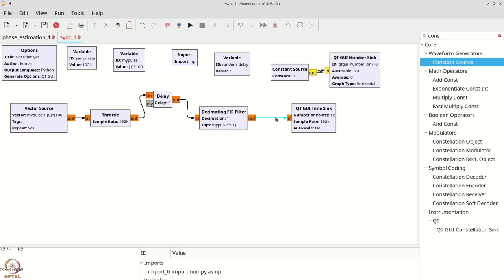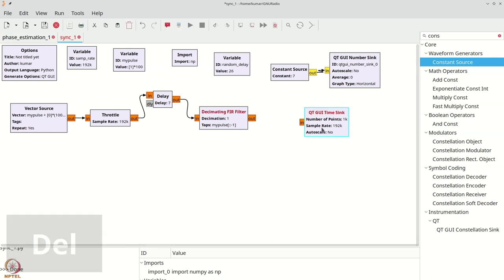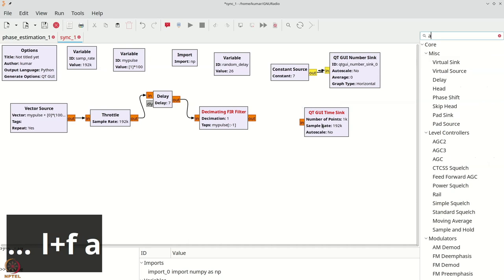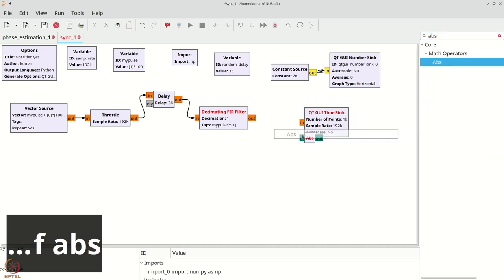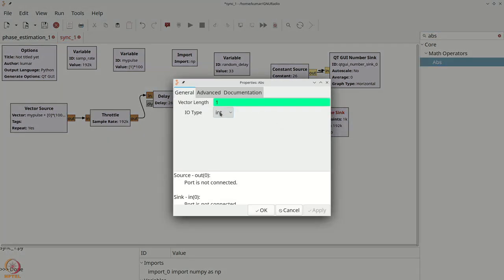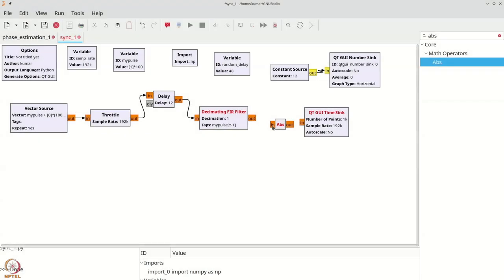So I did not do that. Let me just add an absolute value. So Control F or Command F, I'll say abs. And I'm guessing that I can take float here. I'll connect this.